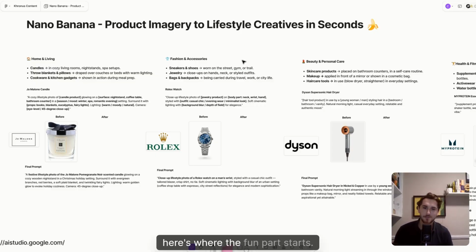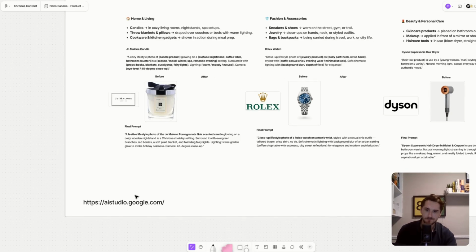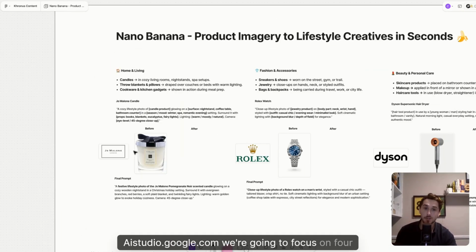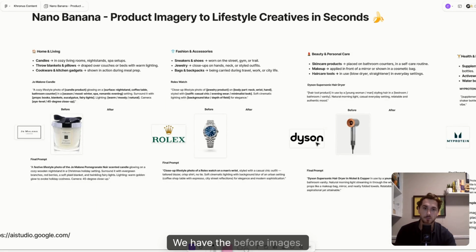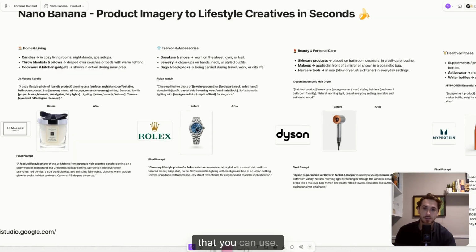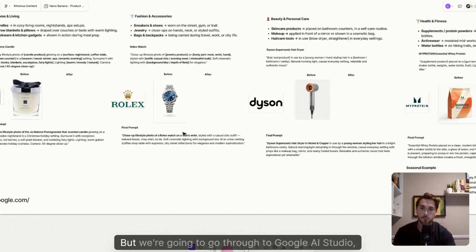Okay, guys, here's where the fun part starts. So what we're going to do here is we're going to go to, if you want to follow along, aistudio.google.com. We're going to focus on 4 different industries here. We have the before images, and we're going to add in our prompts. We have them already here. These are all available in our Skool community that you can use, and we've got all of the templates as well alongside our blueprint. But we're going to go through to Google AI Studio.